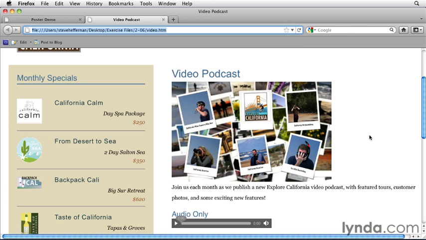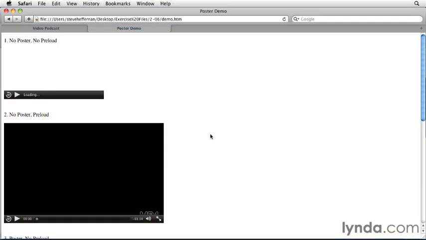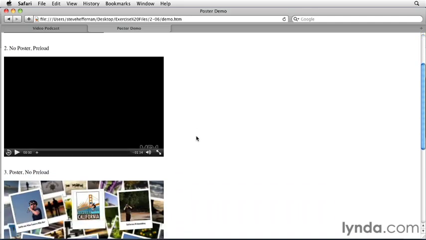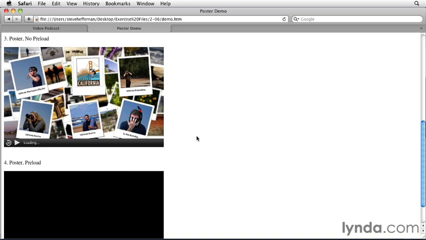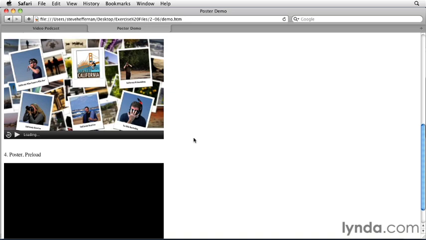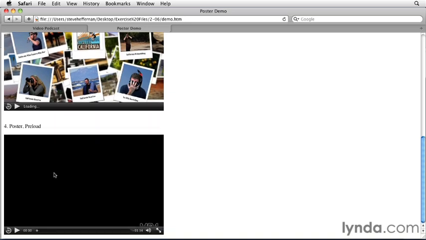For the most part, browsers support the poster attribute pretty consistently. There is an issue with Safari where if you preload the video, Safari will show the first frame of the video as soon as it's available. So actually I'm going to go pull up that same demo page in Safari. And if we scroll down to the last 2 versions, you can see in the first one, we have a poster and it's not preloading. And in the last one, we have a version that has a poster and is preloading, and what we're seeing is the first frame of the video.